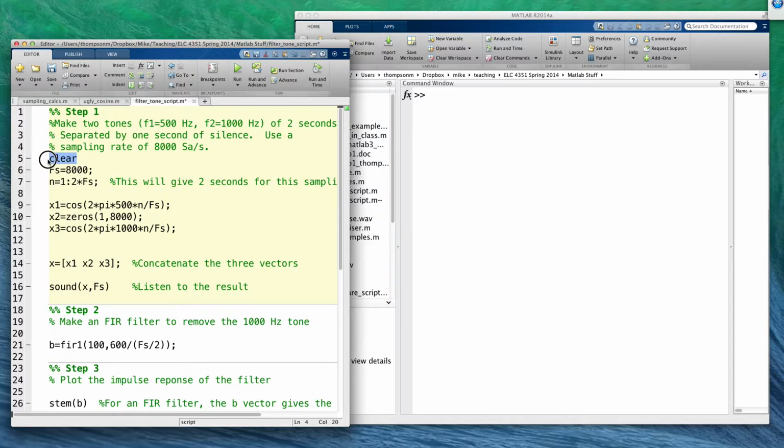The first thing I'm going to do is clear the Matlab workspace and then enter the sampling rate. Fs is 8,000 samples per second. And if I wanted 2 seconds of data, I would need 16,000 samples. So I'm going to start at 1 and go all the way up to 16,000 in steps of 1.